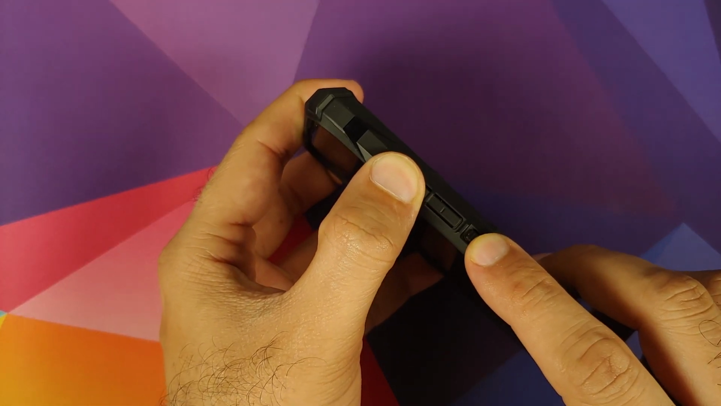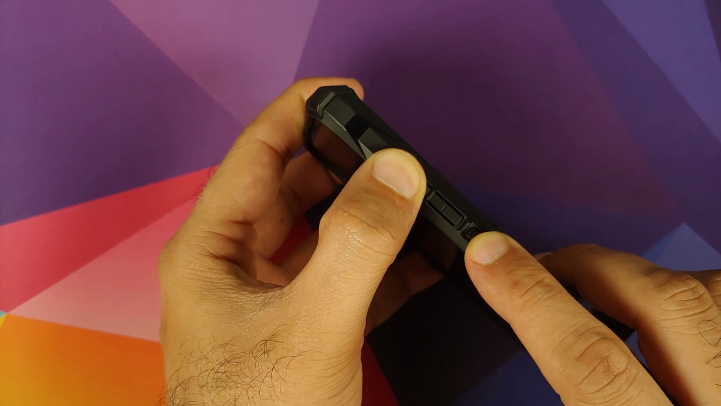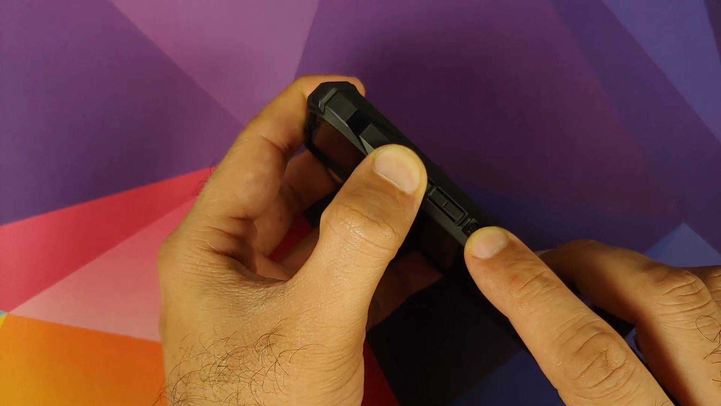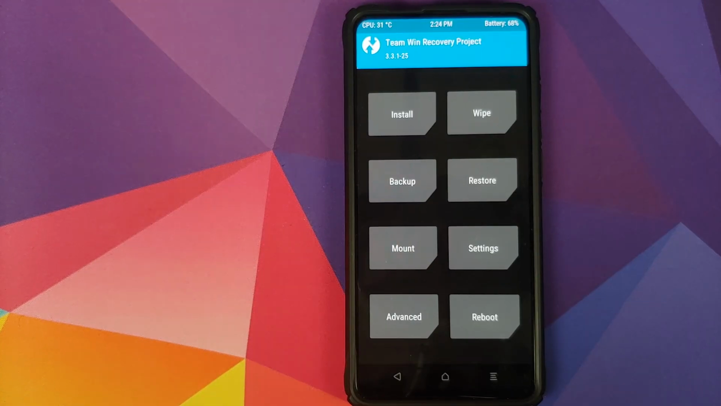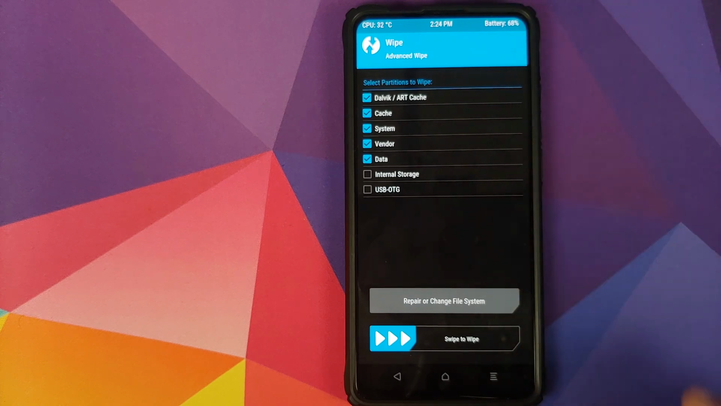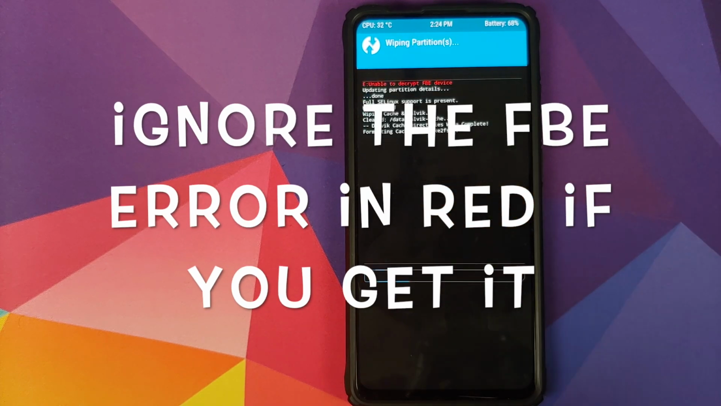Once you've turned your device off, you need to press and hold volume up and power button at the same time till you see the TWRP recovery boot logo. Once we have booted into TWRP recovery, we'll go into wipe, advanced wipe, and select Dalvik cache, system, vendor, and data. Once that is done, swipe to wipe.